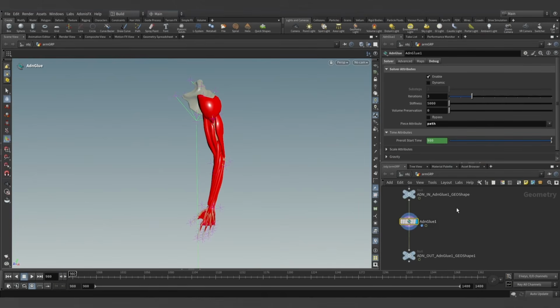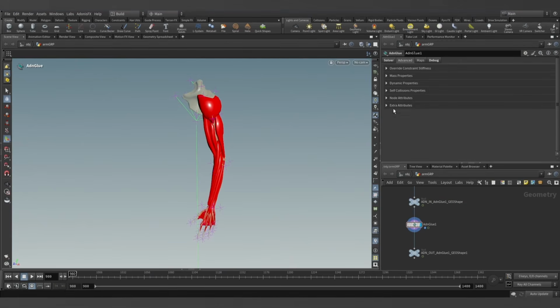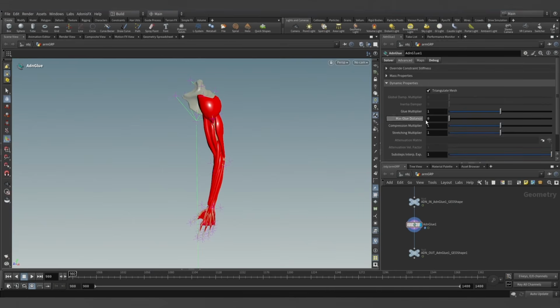In this case, we're just going to leave it ADN glue 1. Or we can add the shape name, but given that it's being generated like this, we are going to leave it like this. And now we can come to the advanced settings. We can come to the dynamic properties. And in the max glue distance, we can start increasing the value. So for example, let's say that we first start off with a value of 1.